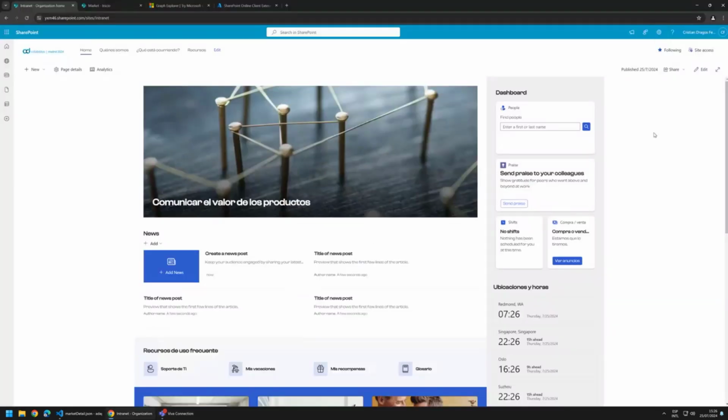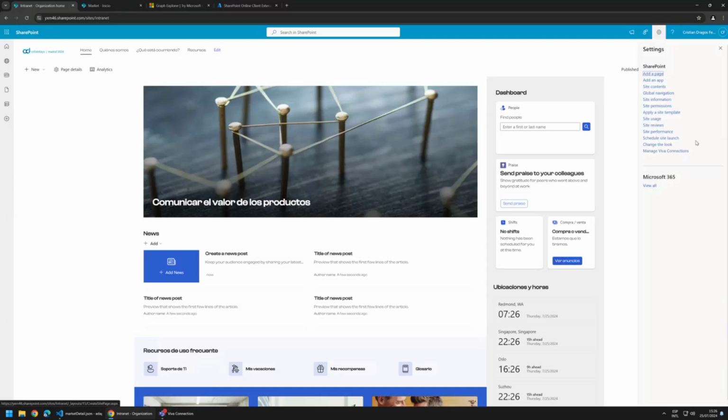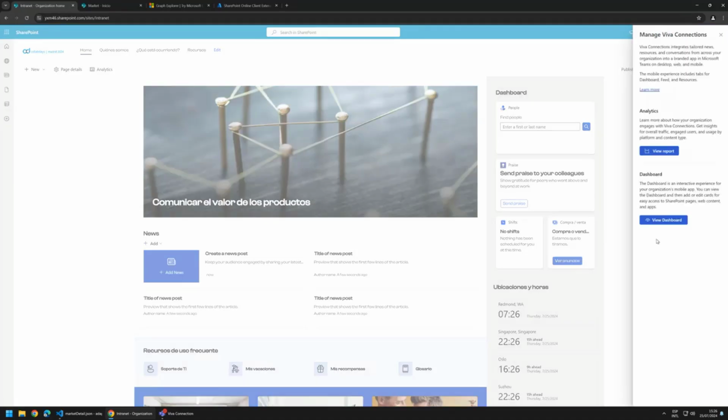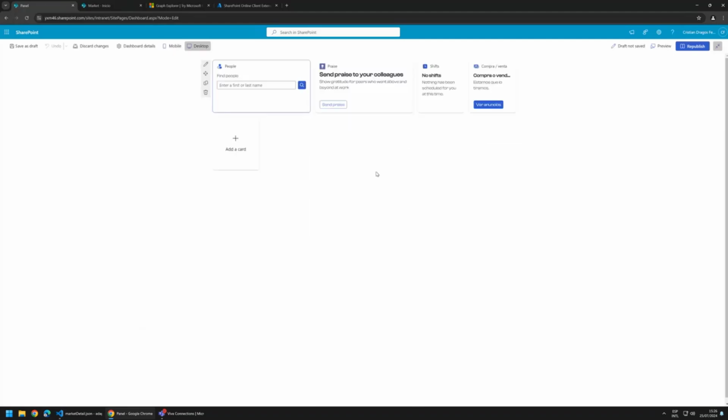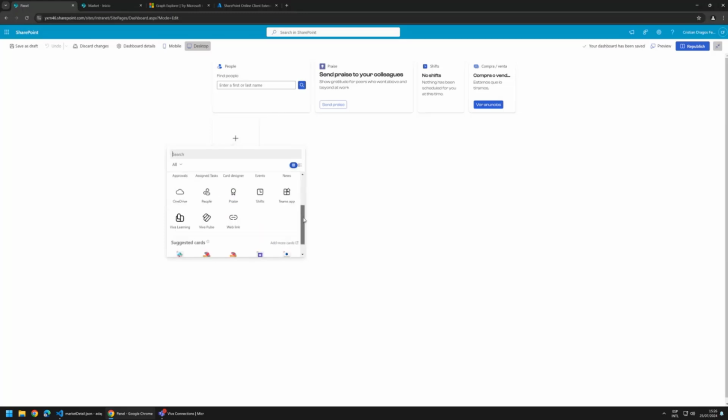So I will edit this dashboard. I will go to the dashboard page, and I will edit that dashboard. I will change to the desktop version, and I will try to add a new card. Here you can see all the cards that we have available, and this is the one that I will use.